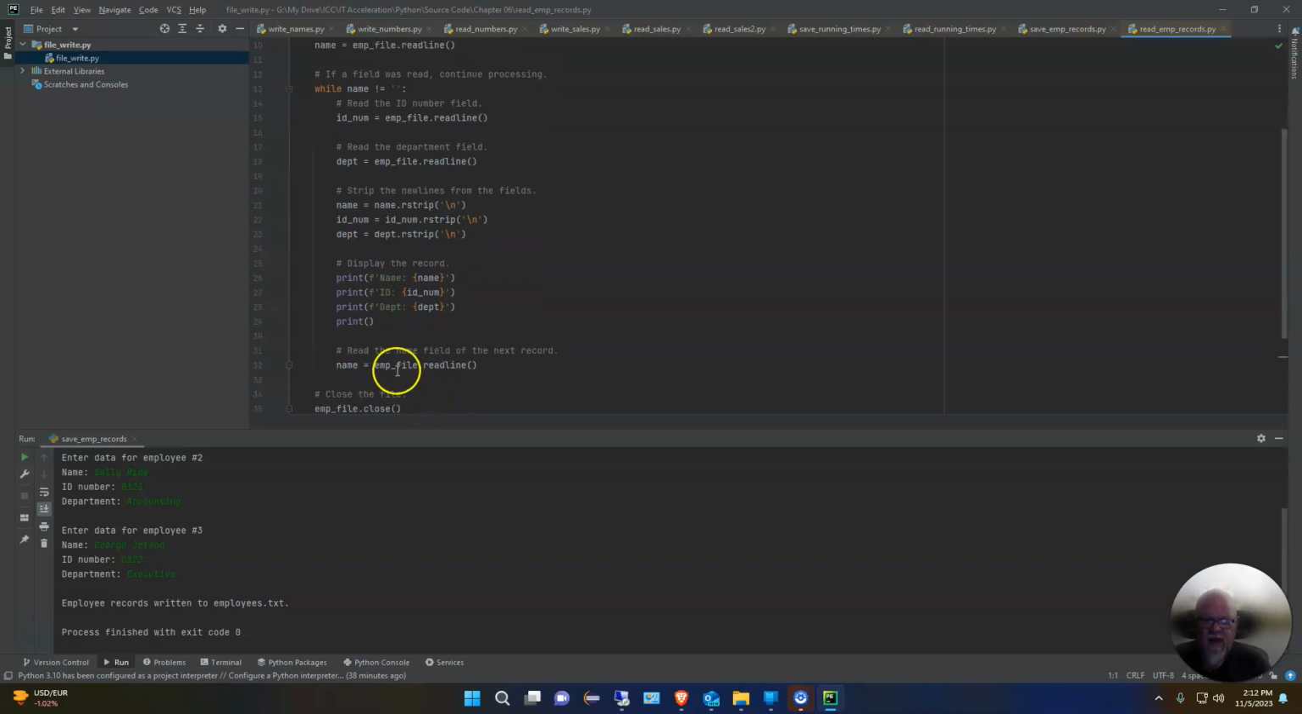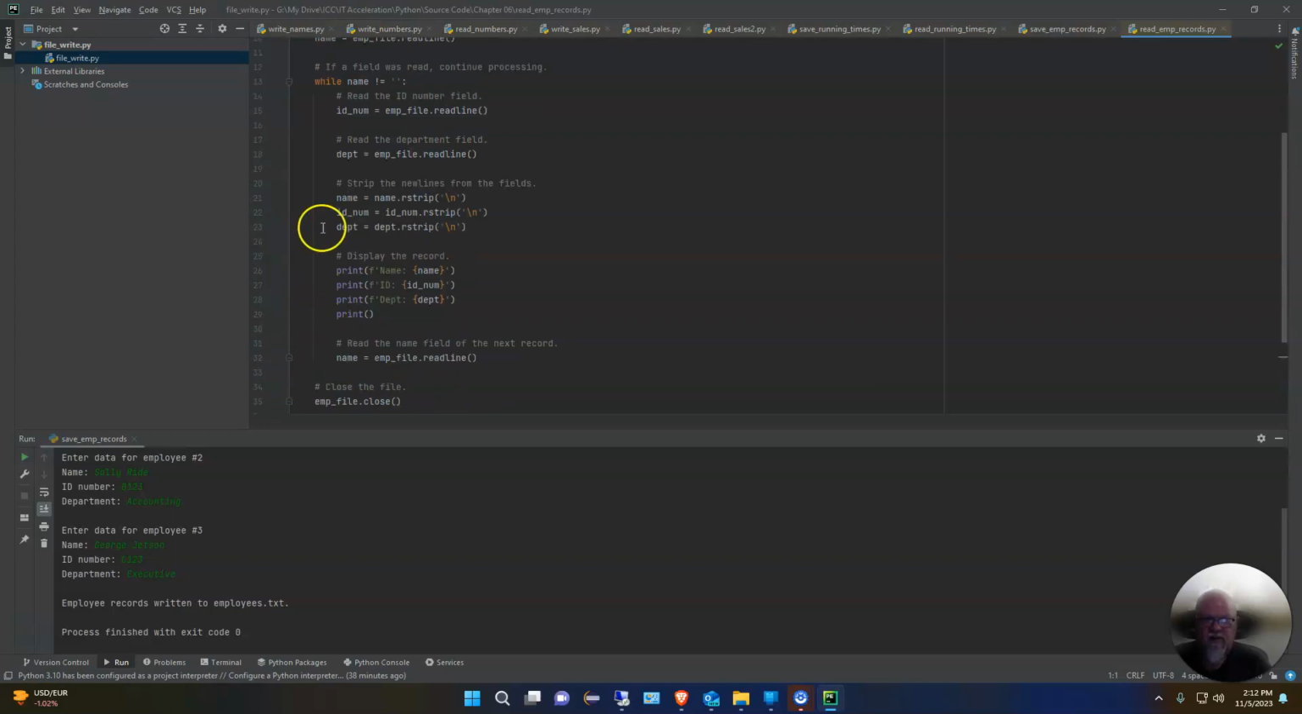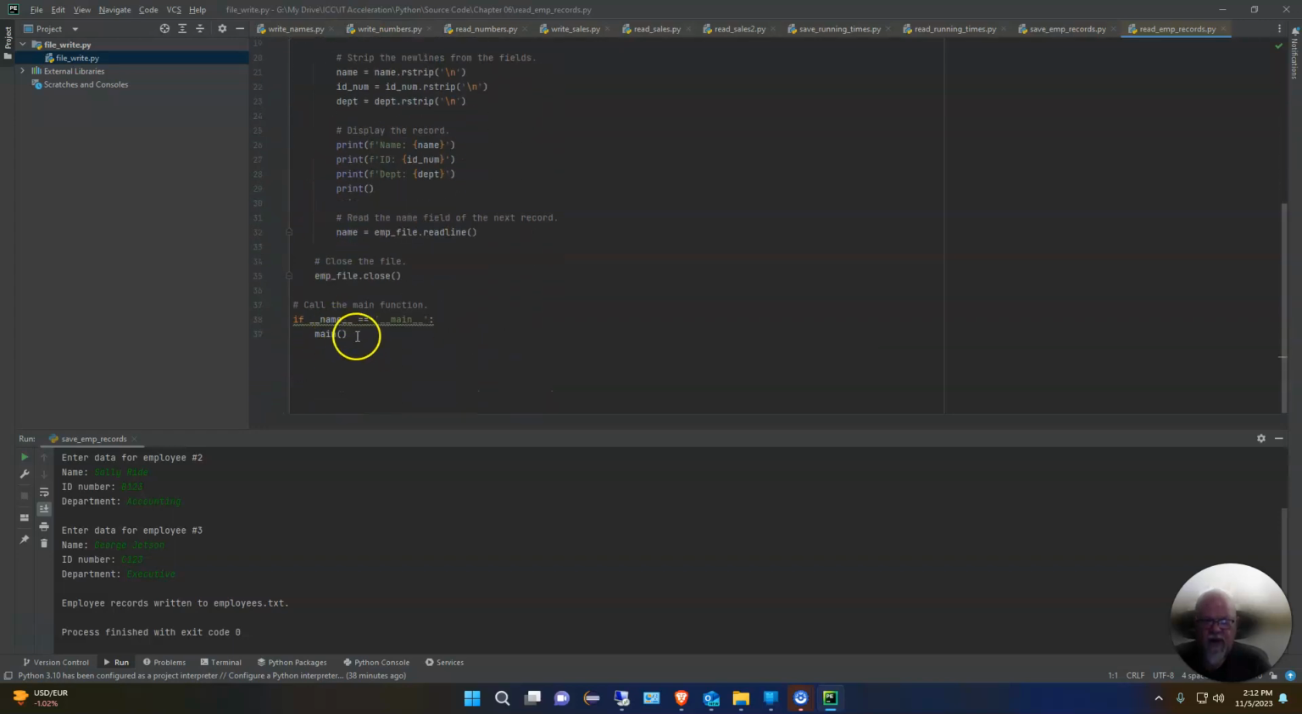Then it says name equals employee record, so it reads the next line. It comes back up. If there's another record, it continues on. Once it reads all the records, it closes the file. And again, since that's only a function and it was called by line 39, the program's over.